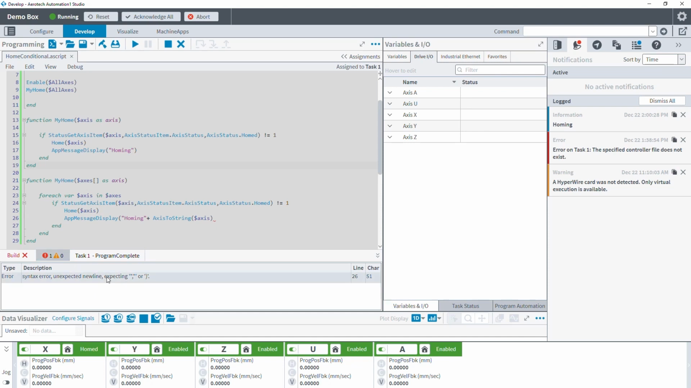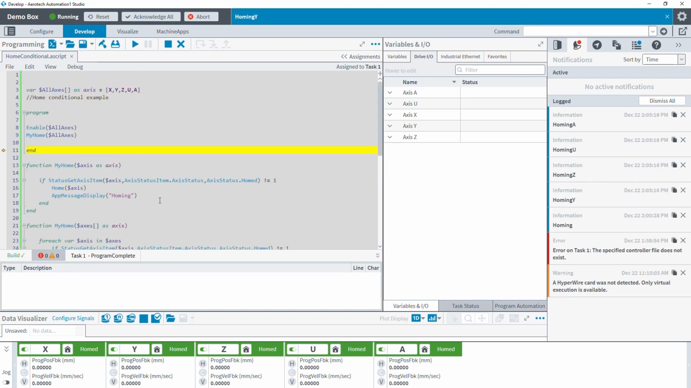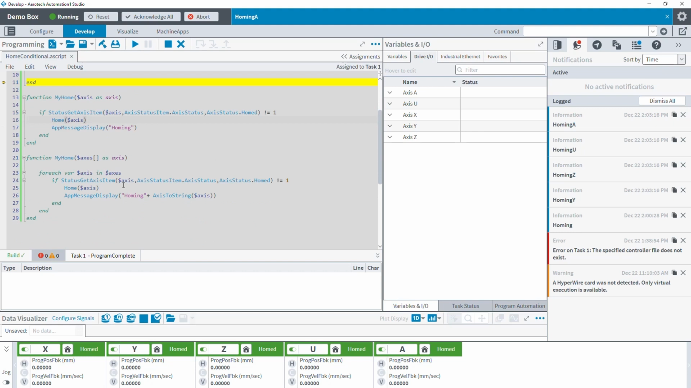I've got an error. So we'll have a quick look to see where the error is. Oh, yes, I've missed out a bracket. And then we can hit play. And you can see here it's homing Y, homing Z, homing U, homing A, but it didn't home X because X has already been homed. So there you go. That is how to write a home conditional using the inbuilt functions, enumerations, and an overload on a set of functions.